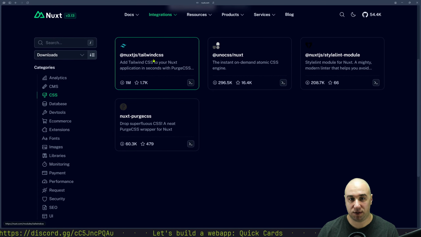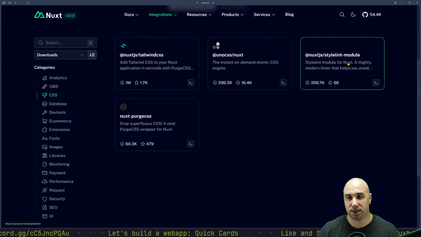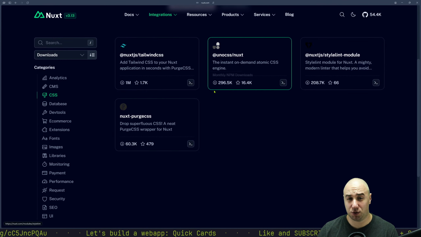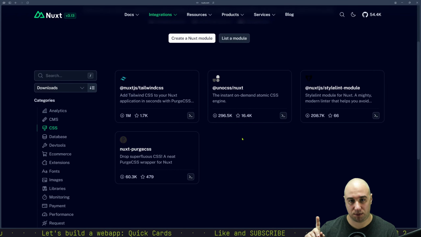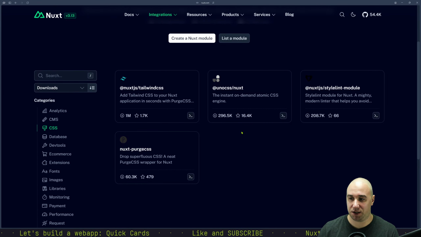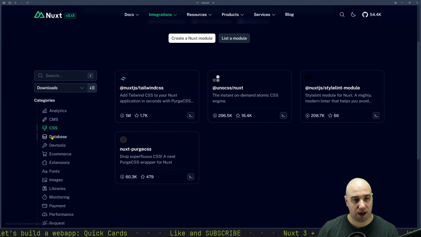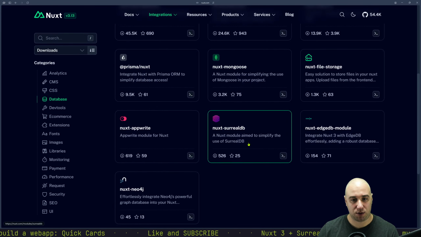We can see that we have Tailwind that integrates actually really nicely. UnoCSS, a Stylelint module, or PurgeCSS. Those four things are just one command and it's installed. And we have things like database. Oh, there's Nuxt Security.